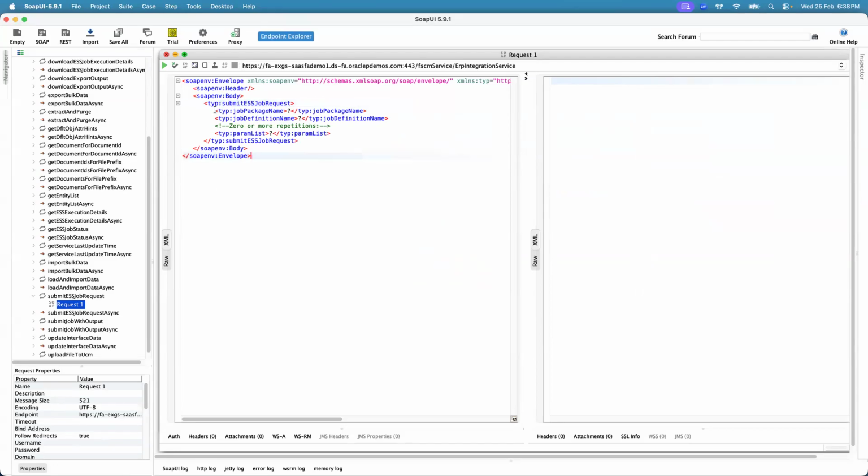Now you see here, it is asking me to pass in the job package name, definition name, and the parameters. It's like, Prasad, looks like you want to submit a job. Tell me what is the job package name, definition name, and with what parameters you want to submit that job.